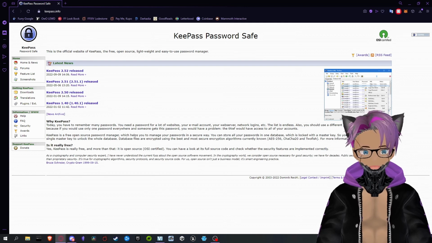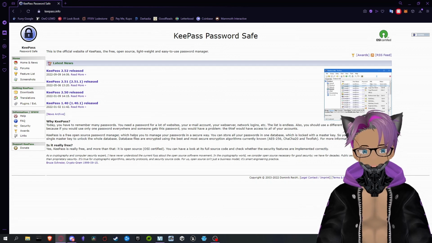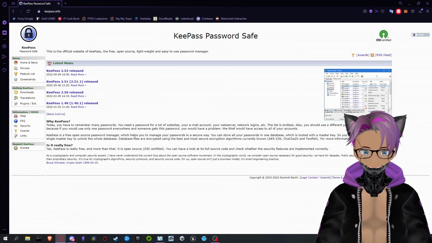How to install and set up KeePass to manage your passwords like a boss. Step 1. Download KeePass. I've linked you in the description below, but you're going to want to check and make sure that you're downloading the latest version from KeePass.info.